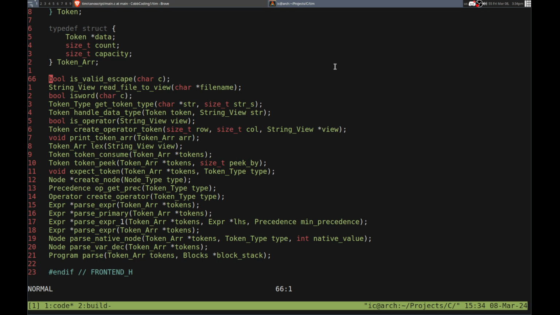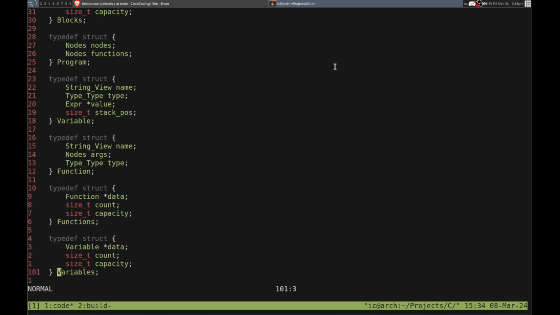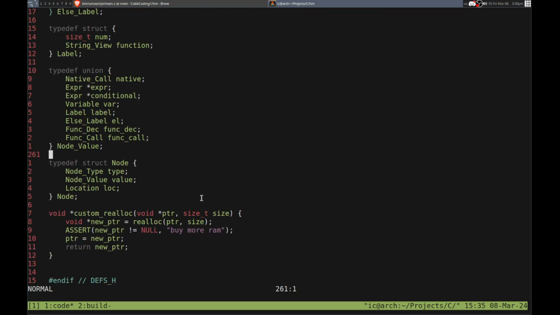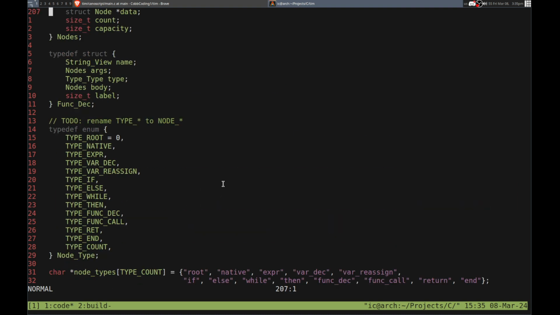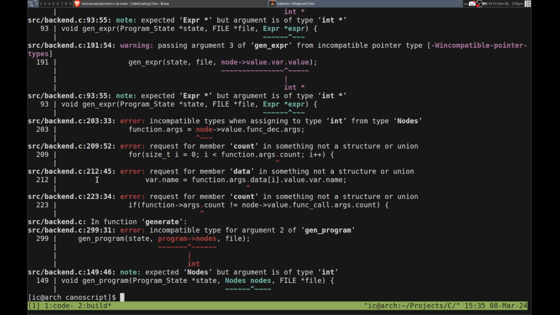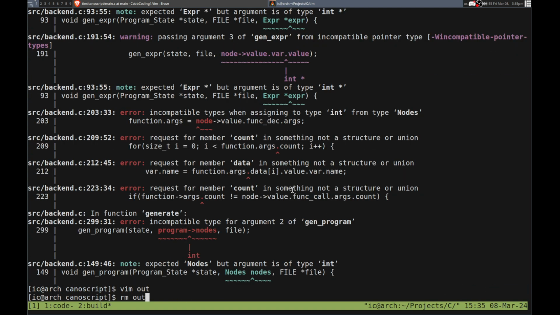Alright, so it isn't like the bottom variables, because we use it before it is. Oh, wait, maybe we don't. No? Okay, why isn't it one? Why does it not like that? Is that not working?